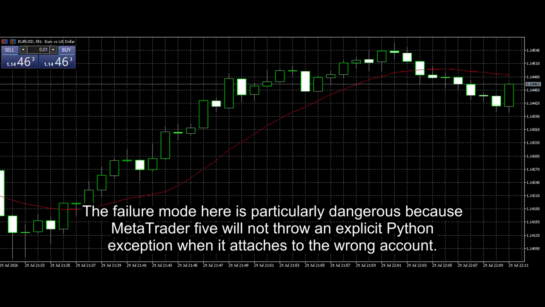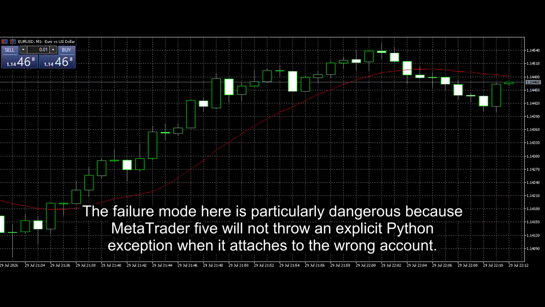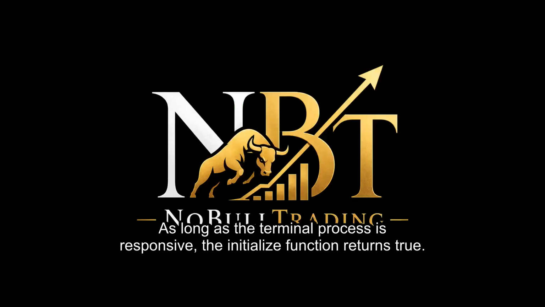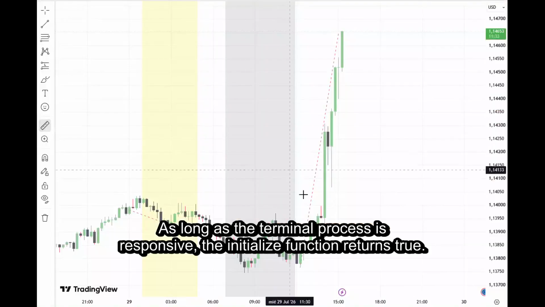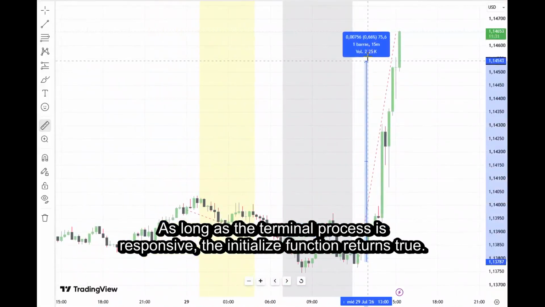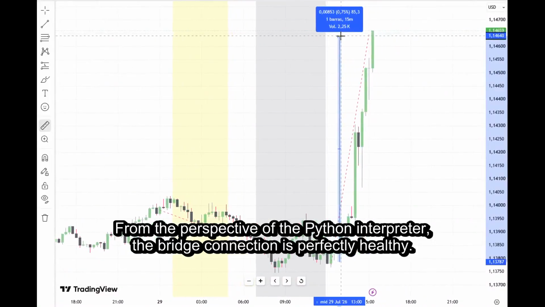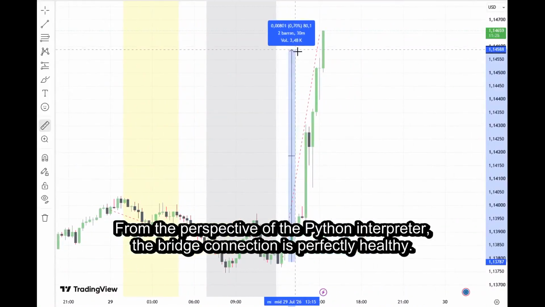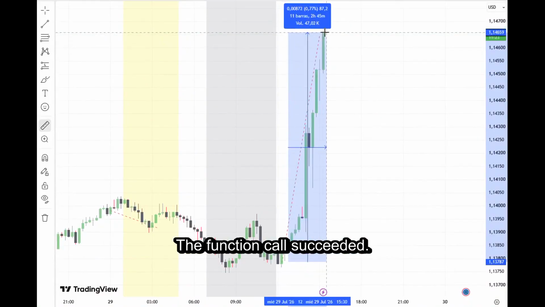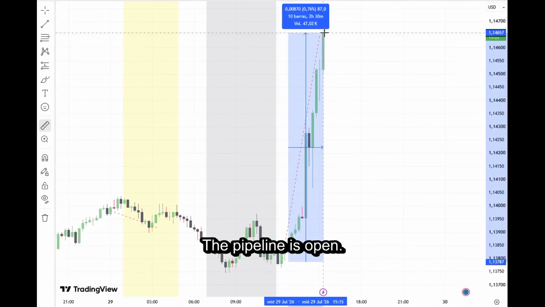The failure mode here is particularly dangerous because MetaTrader 5 will not throw an explicit Python exception when it attaches to the wrong account. As long as the terminal process is responsive, the initialize function returns true. From the perspective of the Python interpreter, the bridge connection is perfectly healthy. The function call succeeded. The pipeline is open.